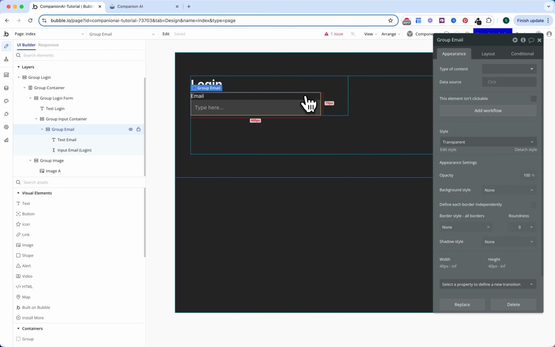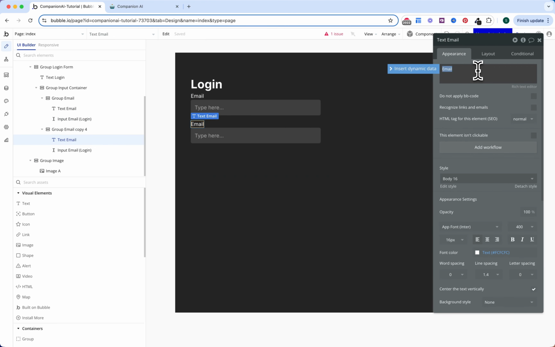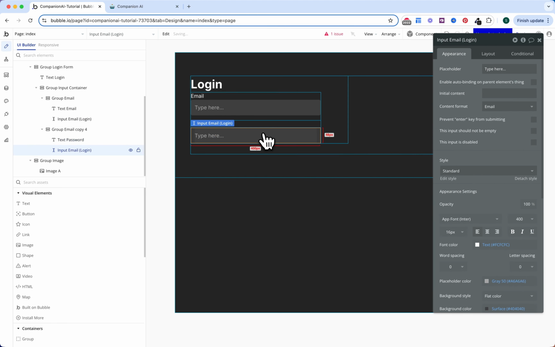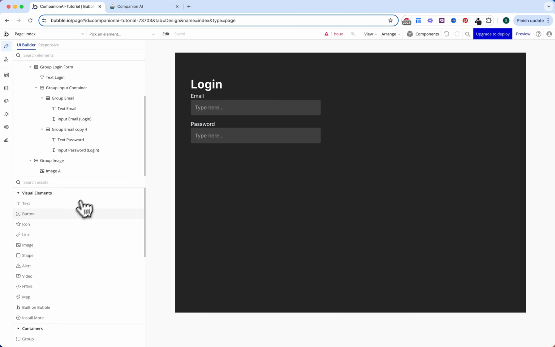Now I'll take this group, copy and paste it inside the input container group. I'll change the group input container space to 16. I'll change this text to be password. And the input, I will change the name to be also password and the content format to be a password. Now I'll take a button and put it inside the group login form. And in the group login form, I'll go to the layout and apply a space of 48 pixels.